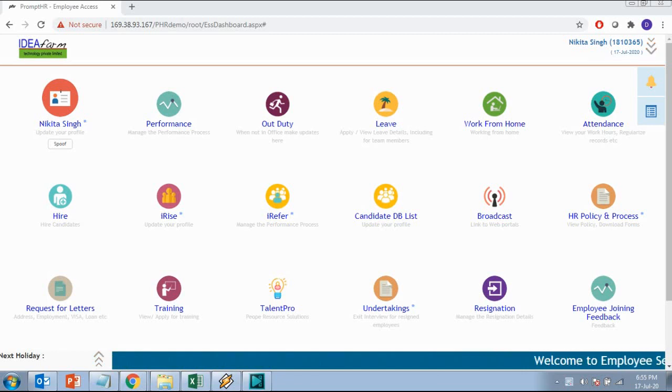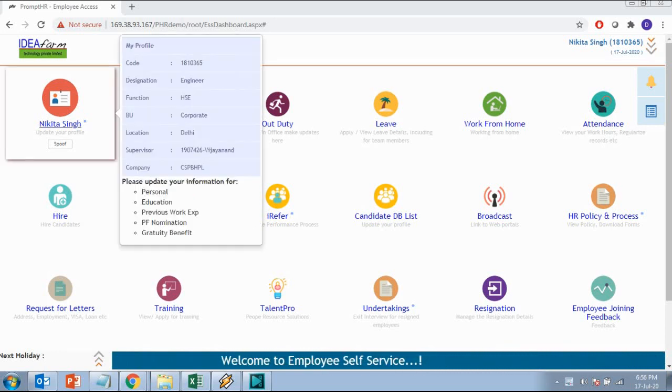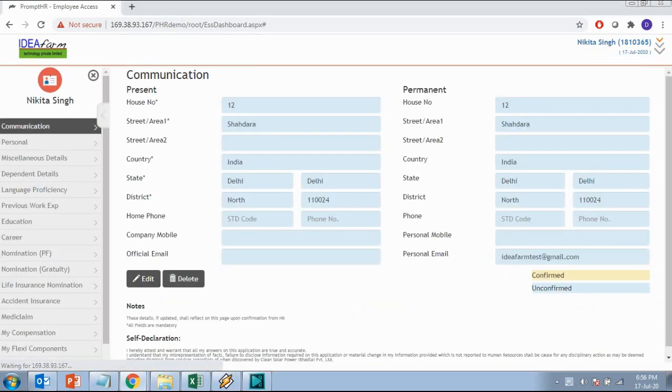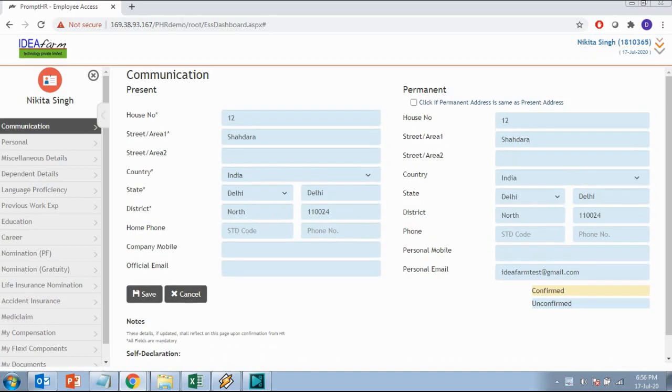Log into PromptHR. Click on your name link. Choose Communication from the left-hand side menu. Click on the Edit button. Add/edit the details using the form and save.